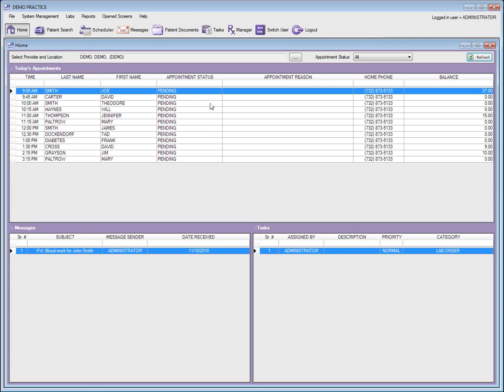This is the home screen of the MTBC EMR. This is the starting place for most of our users when they log in. And as any EMR software should, it provides a lot of great usable information to our users. At the top of the home screen, we have a list of the patients who are scheduled for today. At the bottom left, we have unread messages that have been sent to the specific user who's logged in, and incomplete tasks or unopened tasks that have yet to be started.